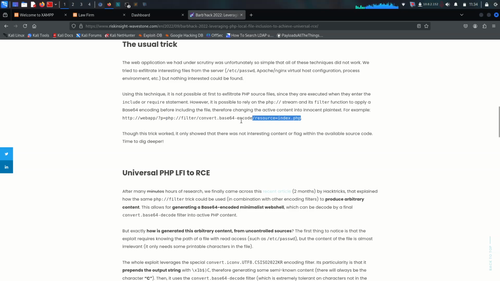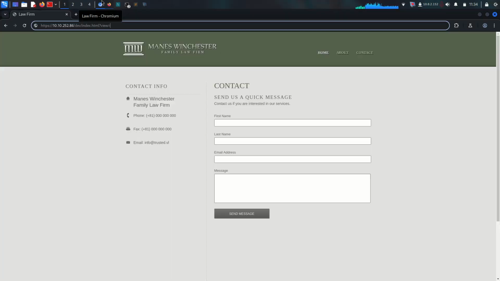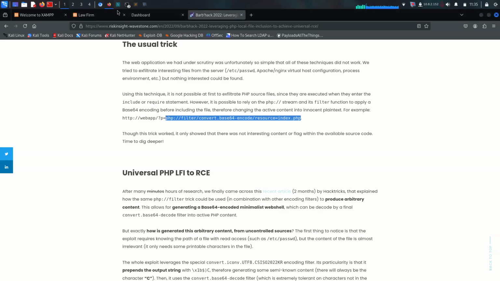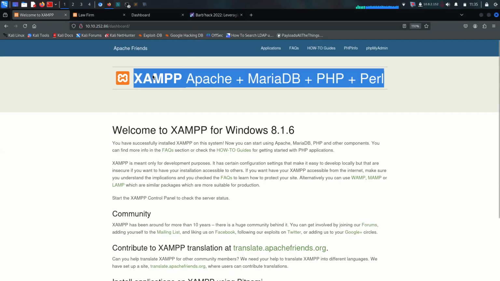I'm going to be looking for index.php here, for example. It's just giving us here the PHP filter, converting the data to base64 and giving it to us in base64 format, which is cool. You may want to upload it here, for example, but you have to change it here. It's running on XAMPP, which we already know from the dashboard, right?